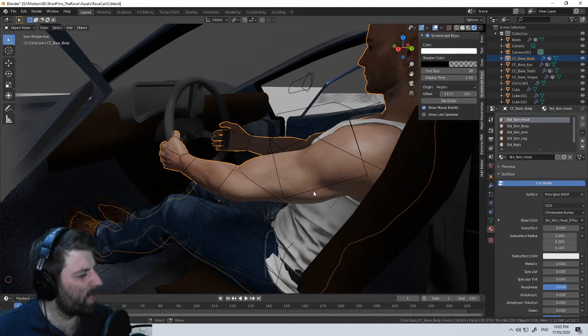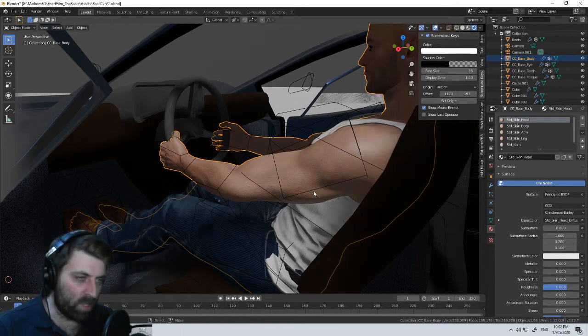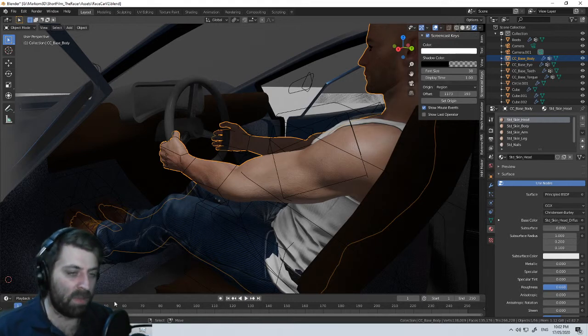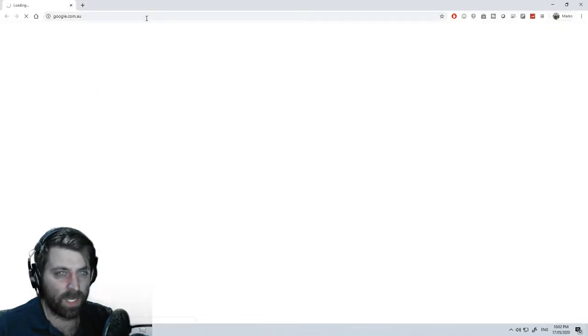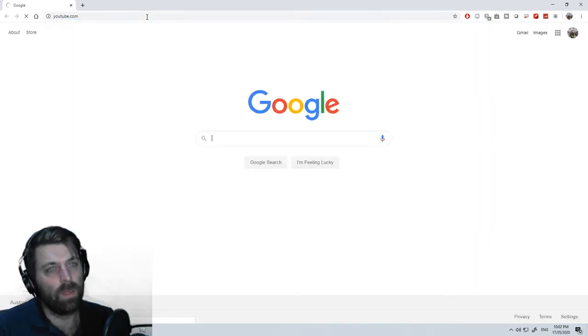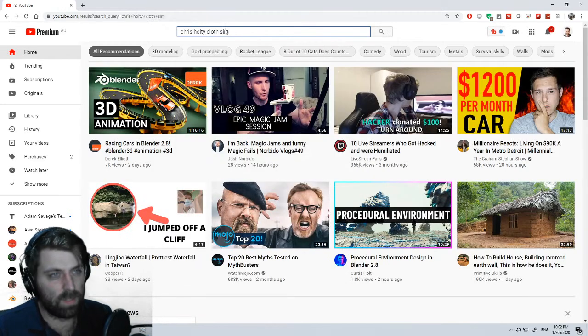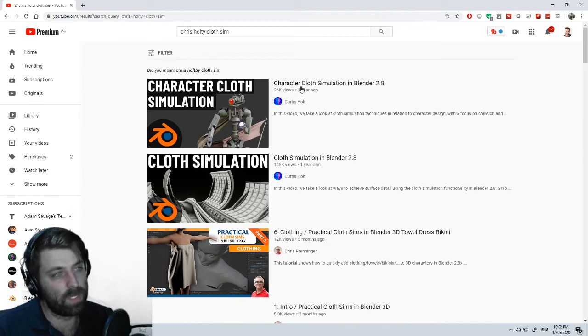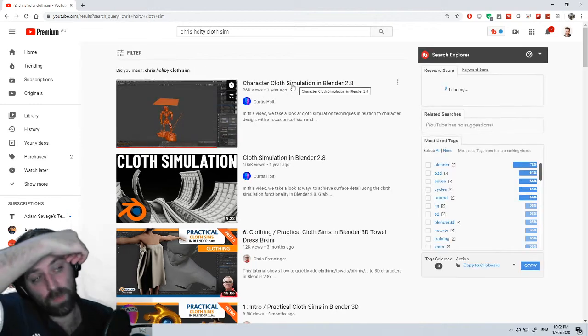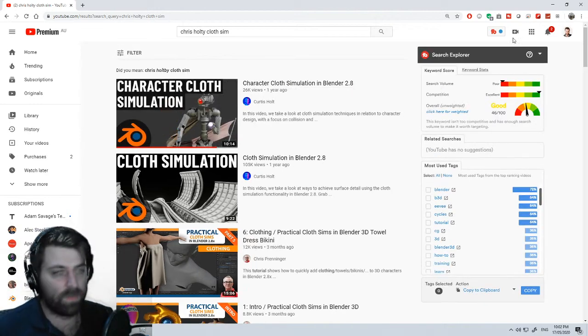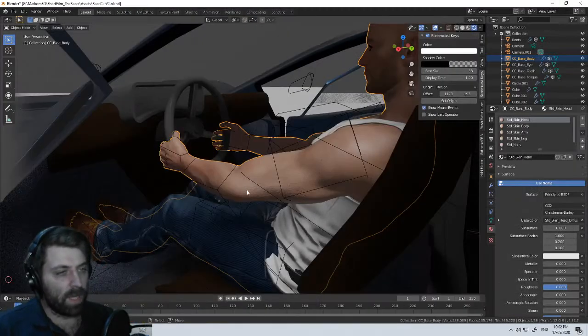Who's got a tutorial on it? I think there's a tutorial by Chris Holt. He goes into that fairly well. I might do it and put my own spin on it, but he's got a good one. Let me just go, I think it's Cloth Sim. Chris Holt Cloth Sim. That's the one there: Character Cloth Simulation in Blender 2.8. So that's the one you're after. All right, so back into there.